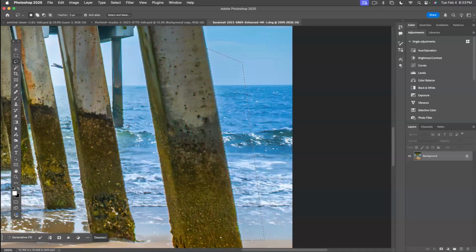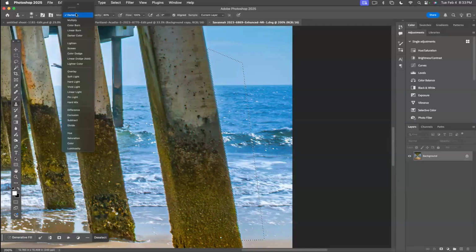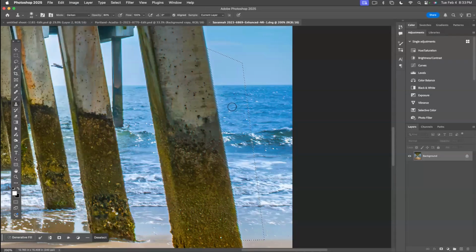I'm going to get the stamp tool or the cloning brush, whichever you prefer. And rather than normal, I'm going to set it to darken. And hit Alt to click where I want it to sample from. And then just drag across there. And notice that that little halo is gone. And I'll show you another way to use that in a couple of other images.